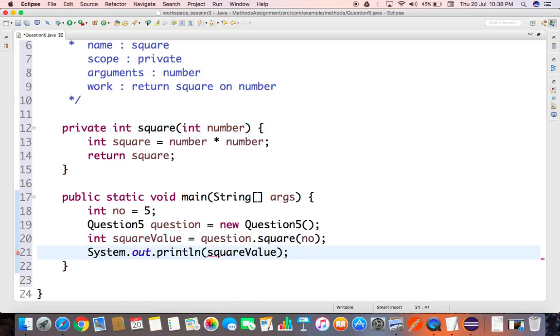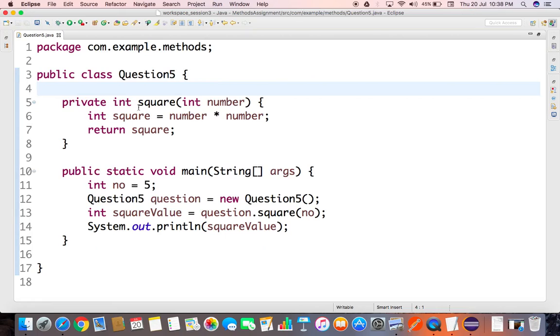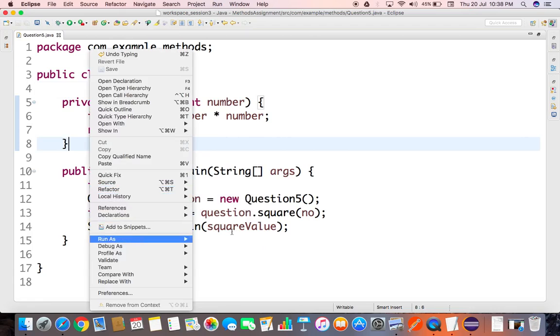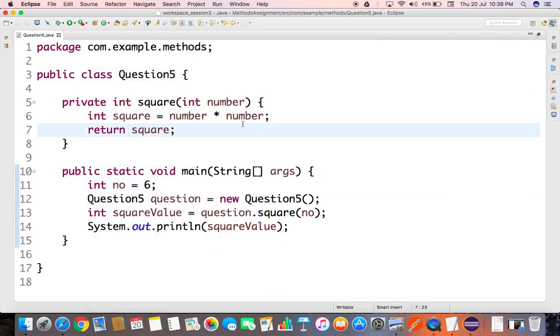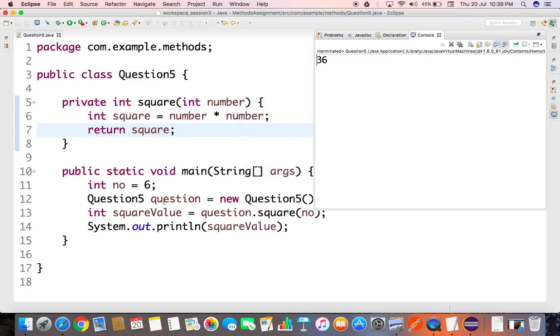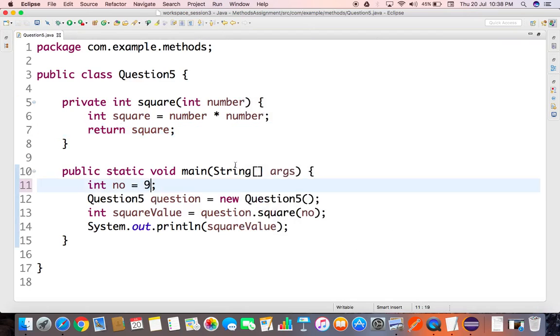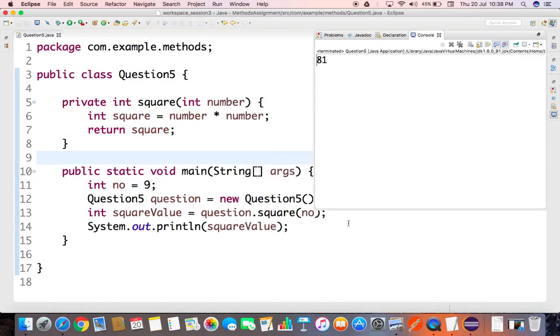Correct. Sanya, are you understanding, or do you still have any problem? Yes, sir, understood. So if I run this code, it should give me 25. Run as Java application. So it's printing 25. If I change the value to 6, it should print 36. Run as Java application. It's working fine. If I make it 9, it's going to print 81. Fine. So it's working for us.